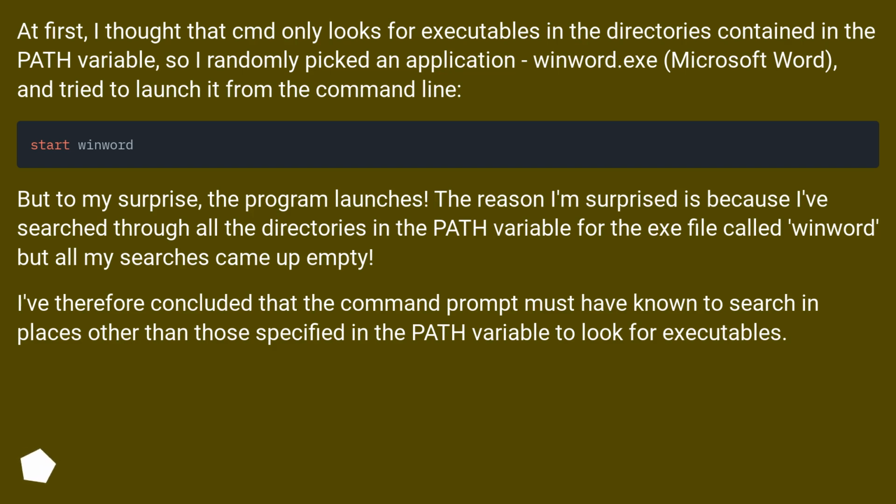The reason I'm surprised is because I've searched through all the directories in the path variable for the exe file called winword, but all my searches came up empty. I've therefore concluded that the command prompt must have known to search in places other than those specified in the path variable to look for executables.